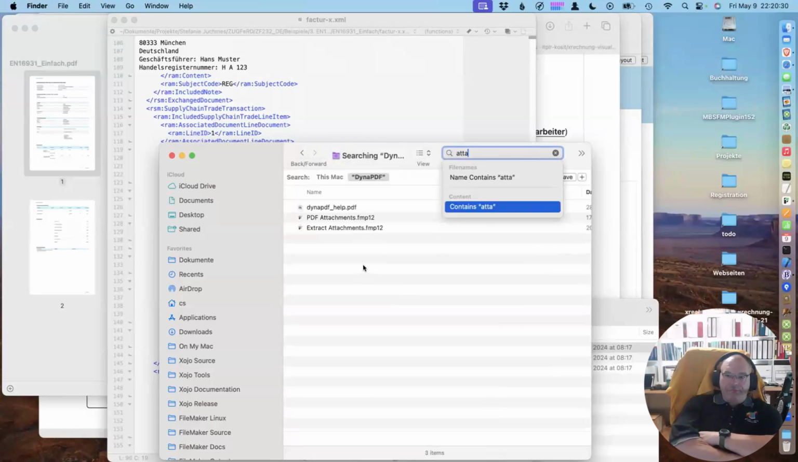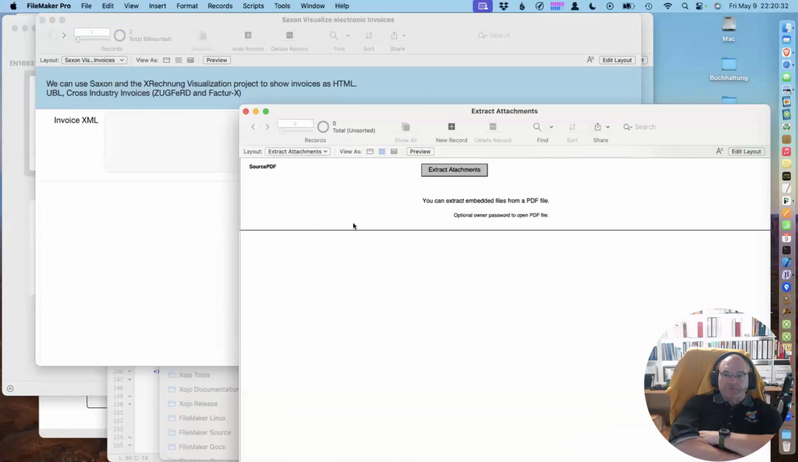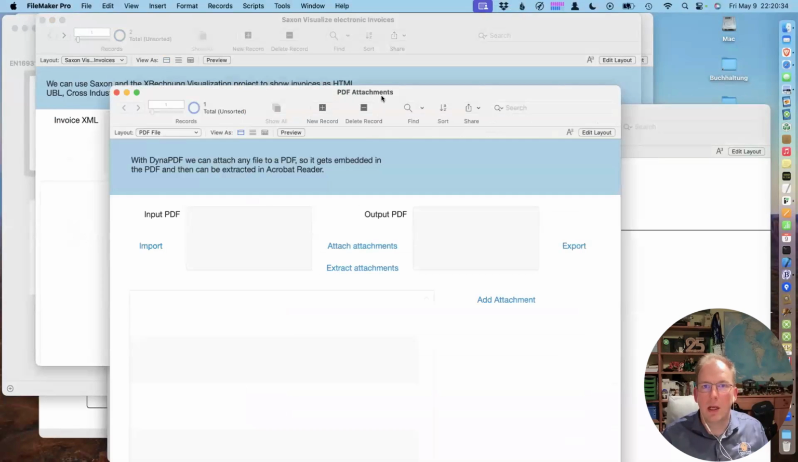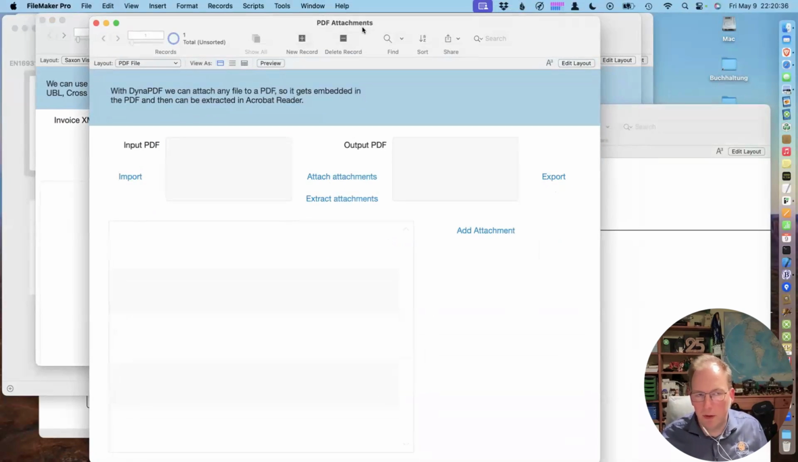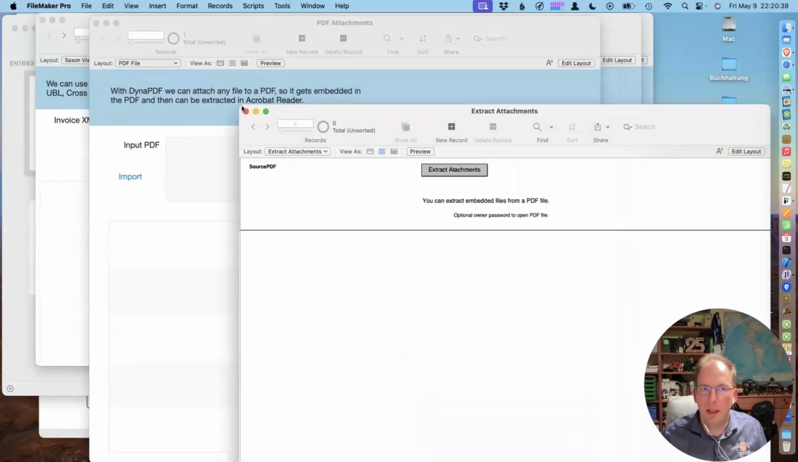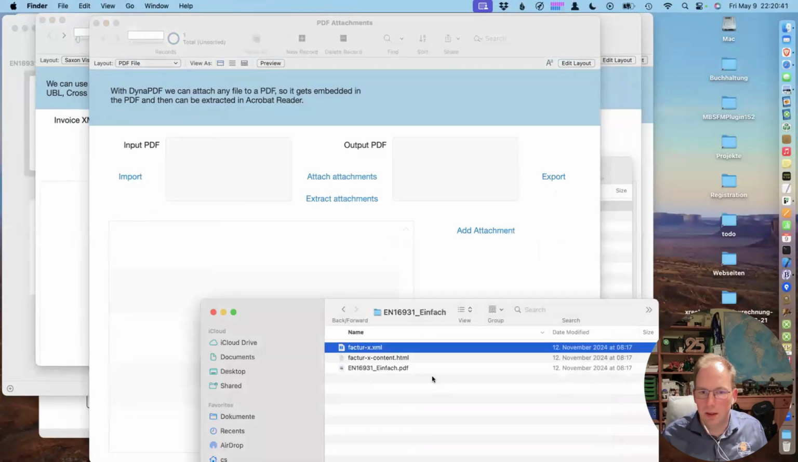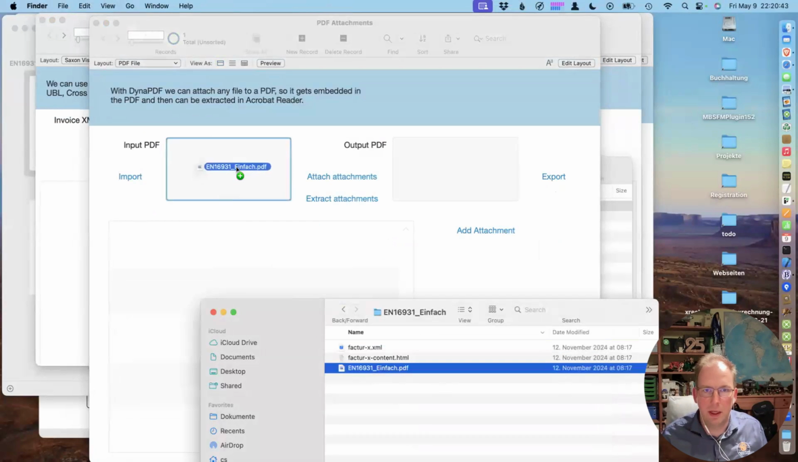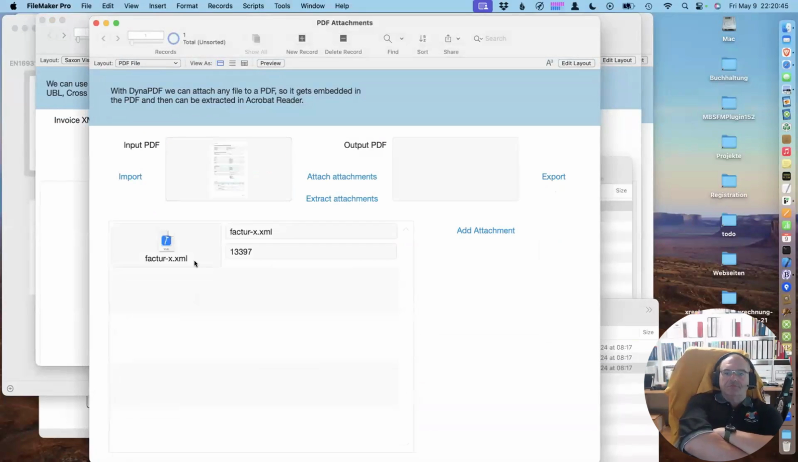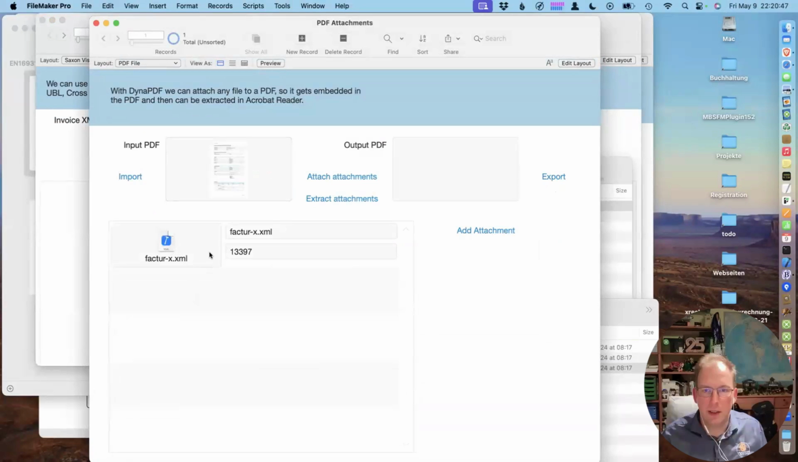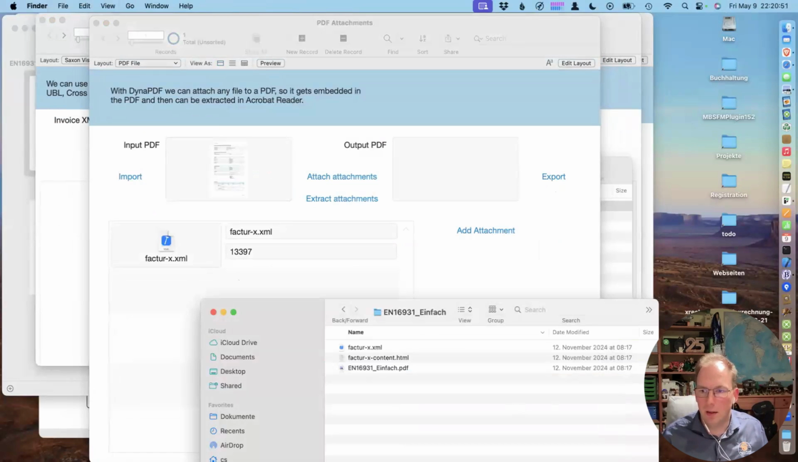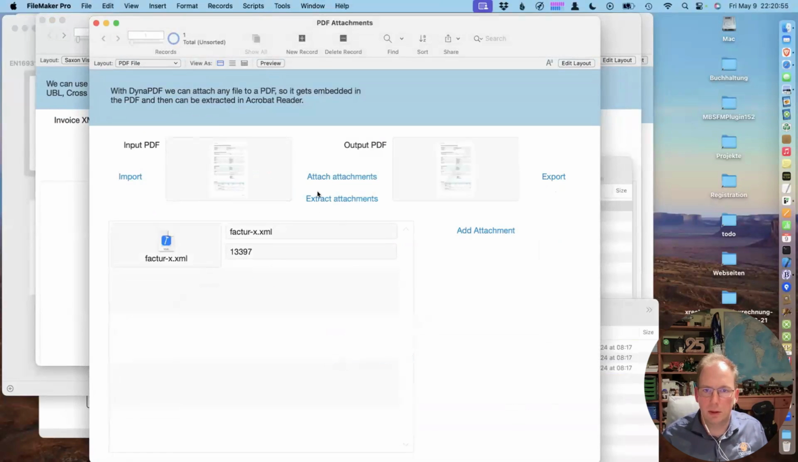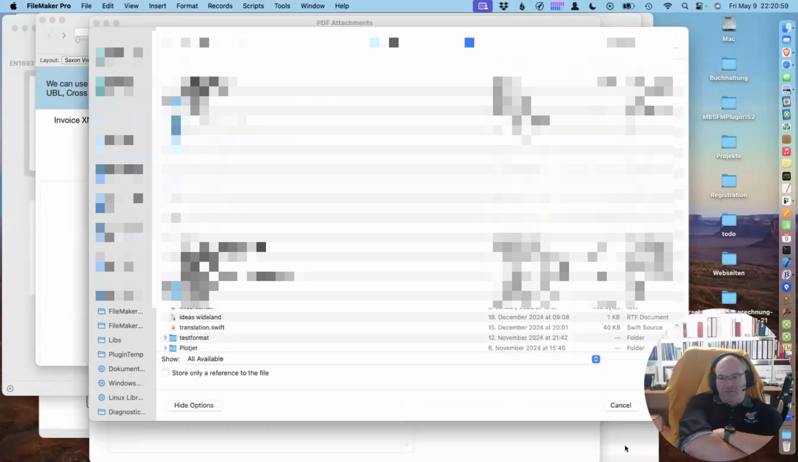Yeah, we have these attachments in DynaPDF. Oh no, here, PDF attachments. So you can take whatever PDF you want. You can embed a file into it. And let's say I take this PDF and say extract, and it will show me this XML file. But I can also just take the HTML file here, and add attachment, this button. There you go.